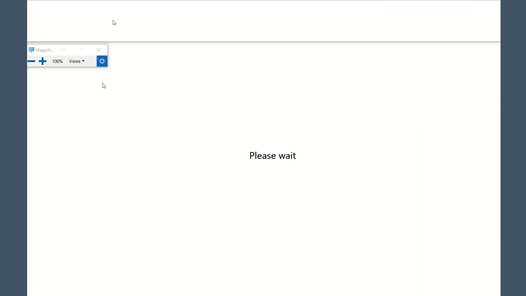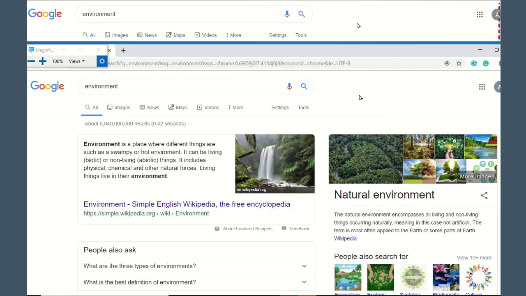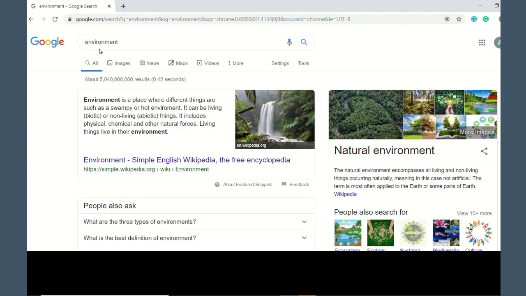And as you can see, the app has changed back to its normal color. To get out of the app, press escape or just simply X.